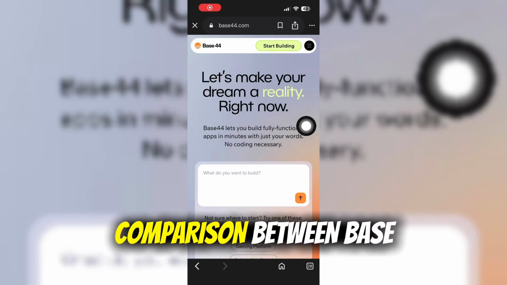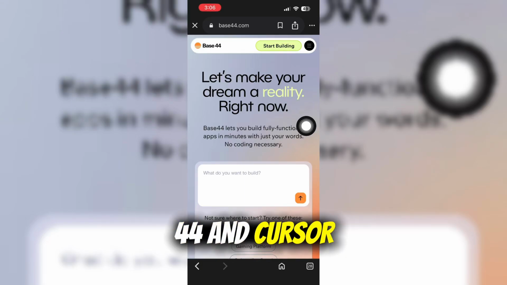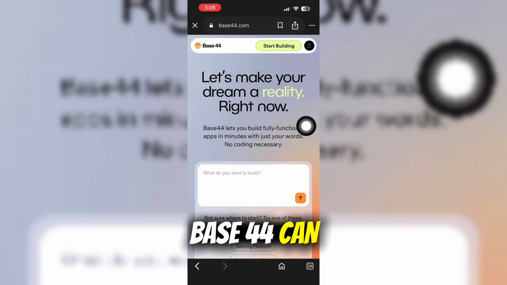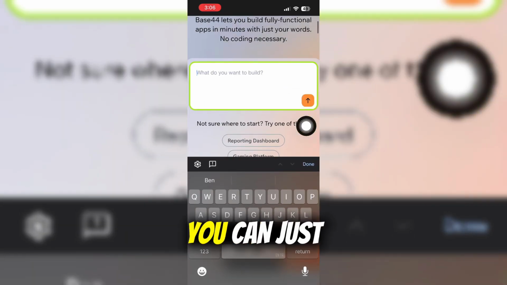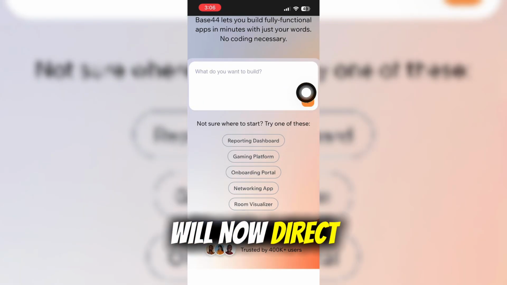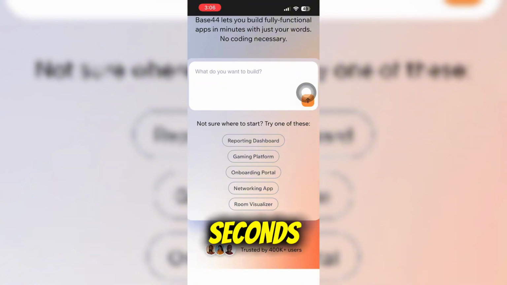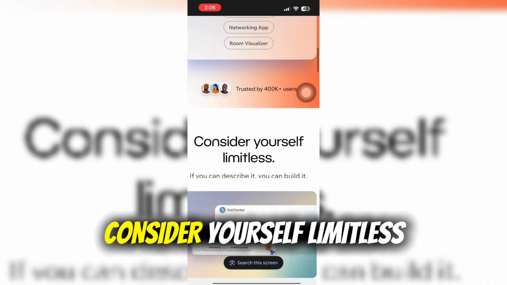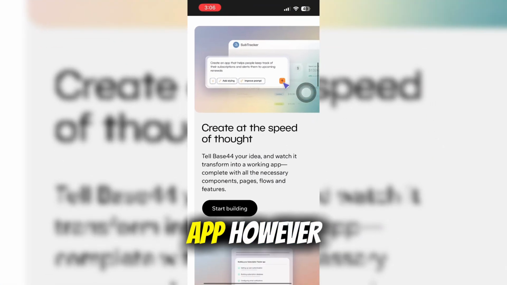Here's a quick comparison between Base44 and Cursor. Base44 can make your dream into reality. You can just go ahead and add prompts, and then it will direct you on the results in a few seconds. You can also consider yourself limitless while using this app.